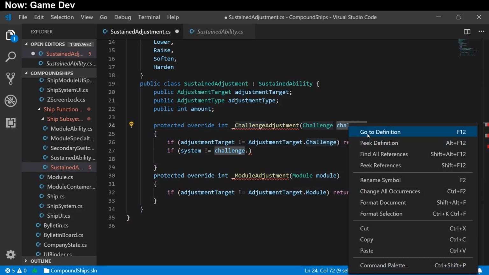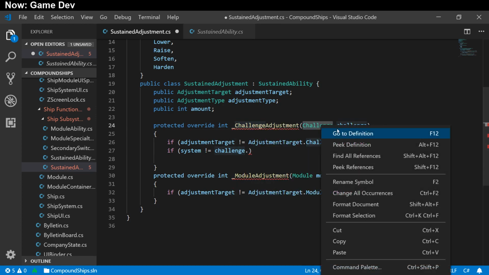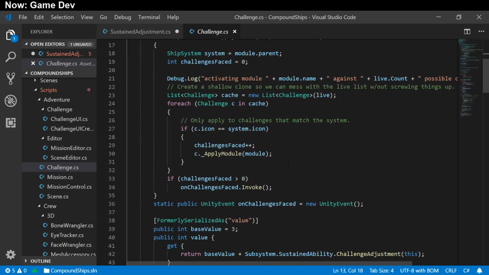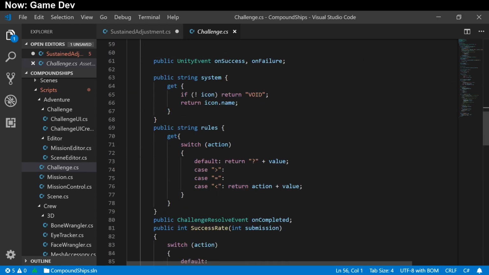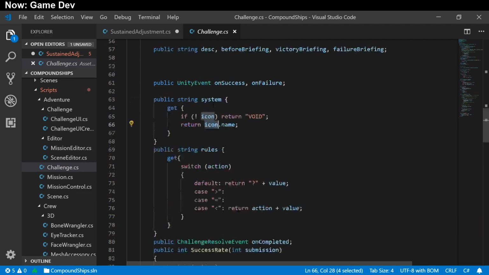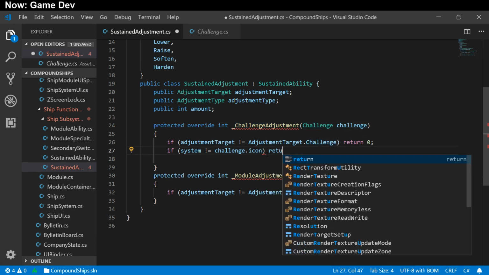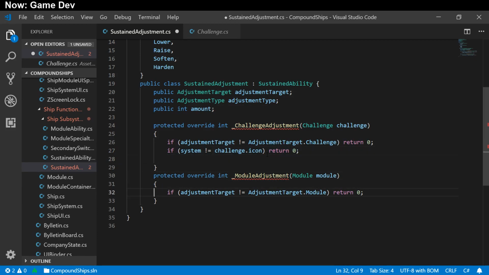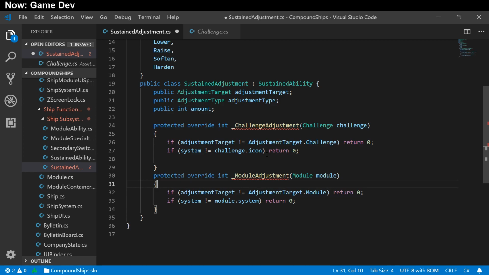We have to track down where the actual system is, because we got a couple of things named system. And what I need is the icon. Icon. Okay, it's called icon. So that's not very bright of me. I don't know why I have one named system as well. Return icon.name. Okay, I see. So I guess we'll just use icon. We can change it later if we need to. If the system does not equal the challenge.icon, return 0. There we go. That should all work.